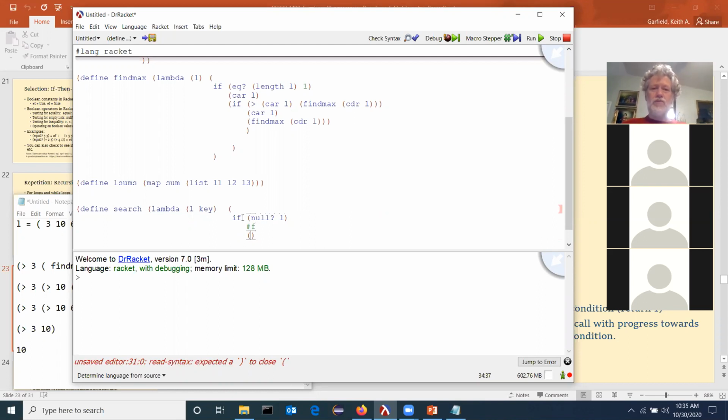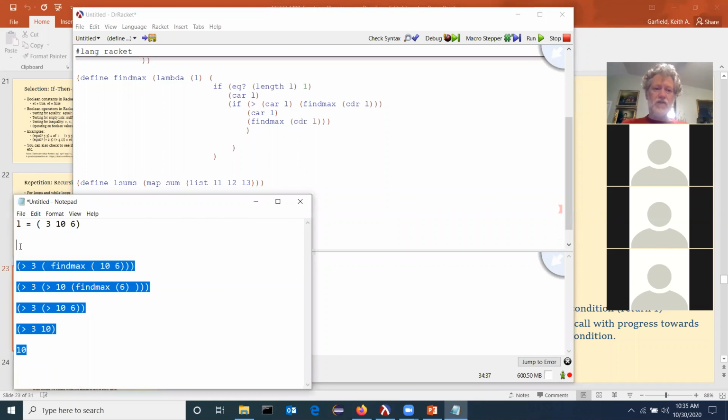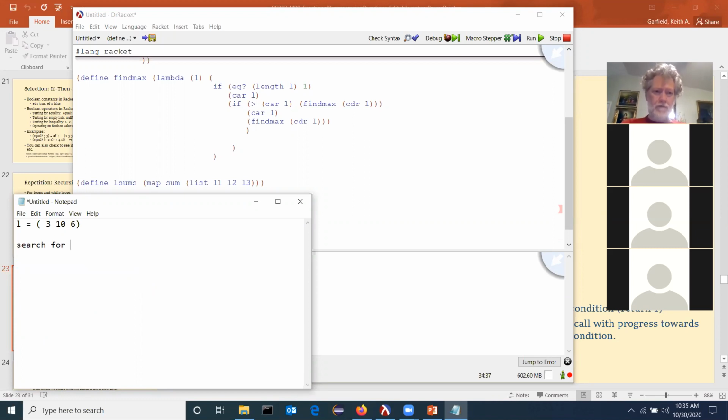Well, what would you do? You have a list of one element. You check, right? So if that element matches the key, then it's true. If not, false. What if it's multiple entities? What if there's 3 or 4 of them in there? Let's go with our list of 3, 10, and 6 again, and we're searching on 7, let's say.